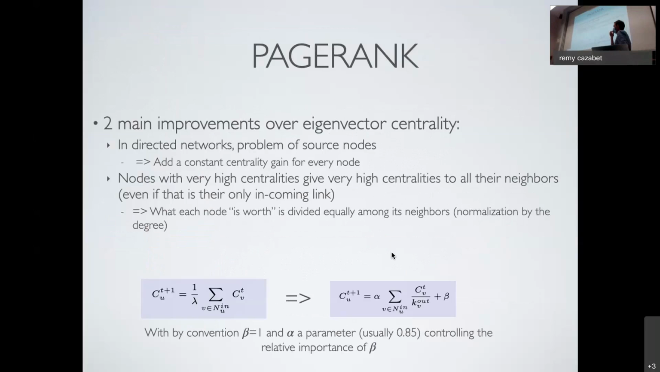Okay, so what is PageRank? How is it defined? It's basically eigenvector centrality with some minor changes. One is, we have this problem with source nodes, for example. The solution is simple. You just add a small value to every node at each step. Okay, very simple. The problem was that sometimes we have 0. So what we do is that we take a very small value and we add it every time, at every step. Okay, simple.